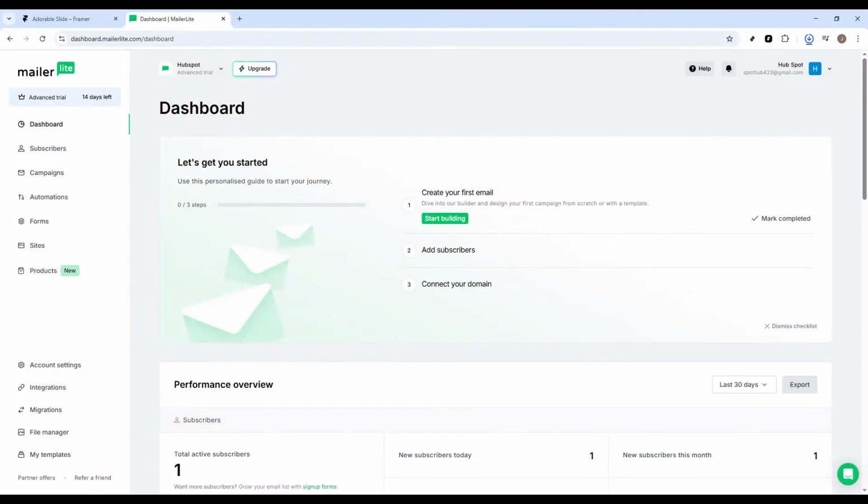Today I'm going to show you how to integrate MailerLite with Framer in a simple step-by-step way so you can quickly add your MailerLite form to your Framer website without any confusion. This is a great setup if you want to collect leads, grow your email list, or connect your website to your newsletter in just a few minutes.